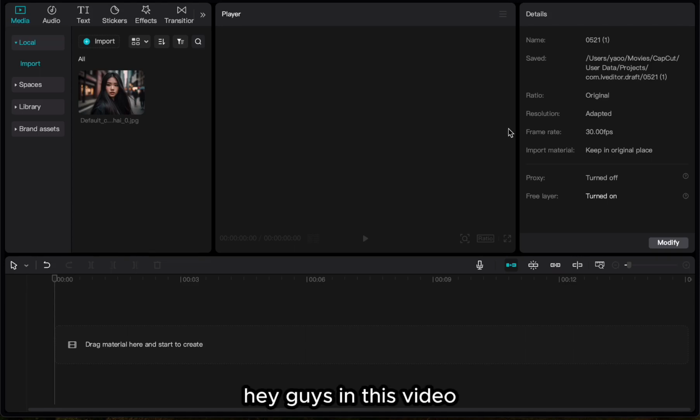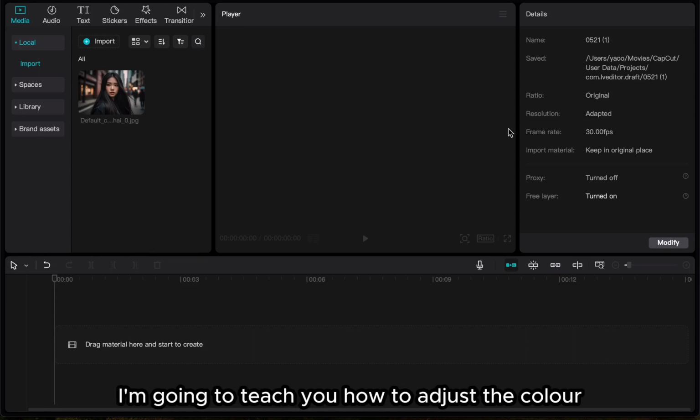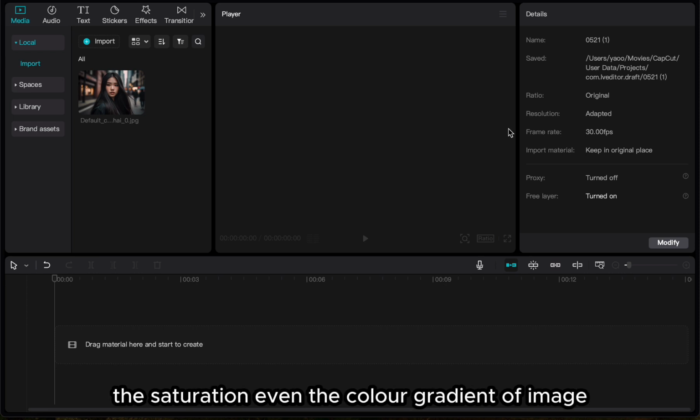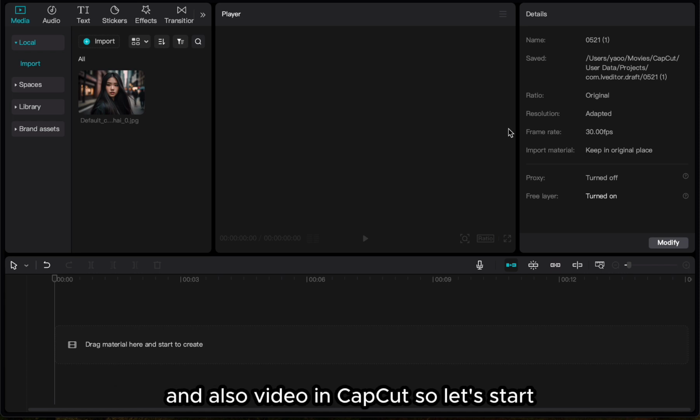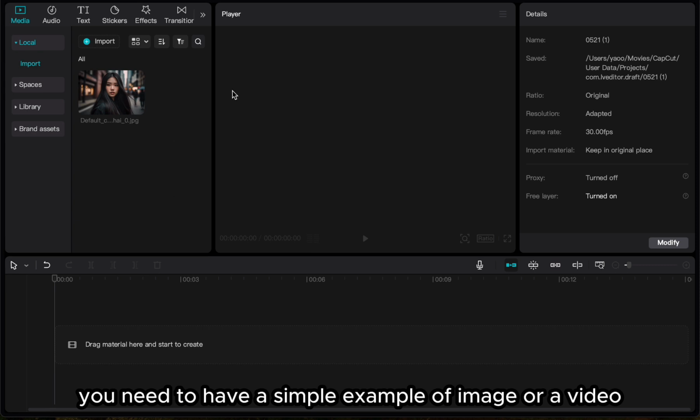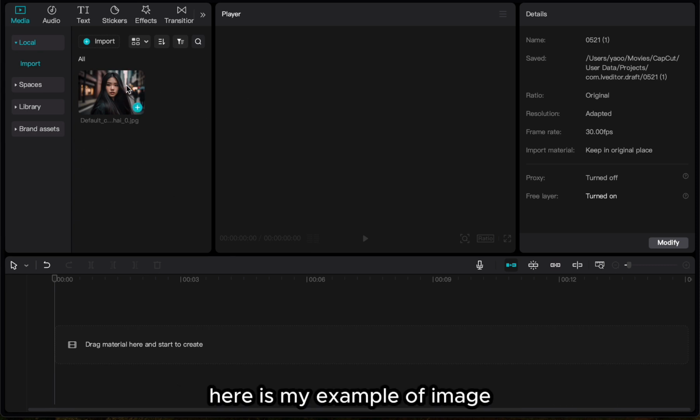Hey guys, in this video I'm going to teach you how to adjust the color, the saturation, even the color gradient of image and also video in Capcut. So let's start. First of all, you need to have a sample example of image or video. Here is my example of image.